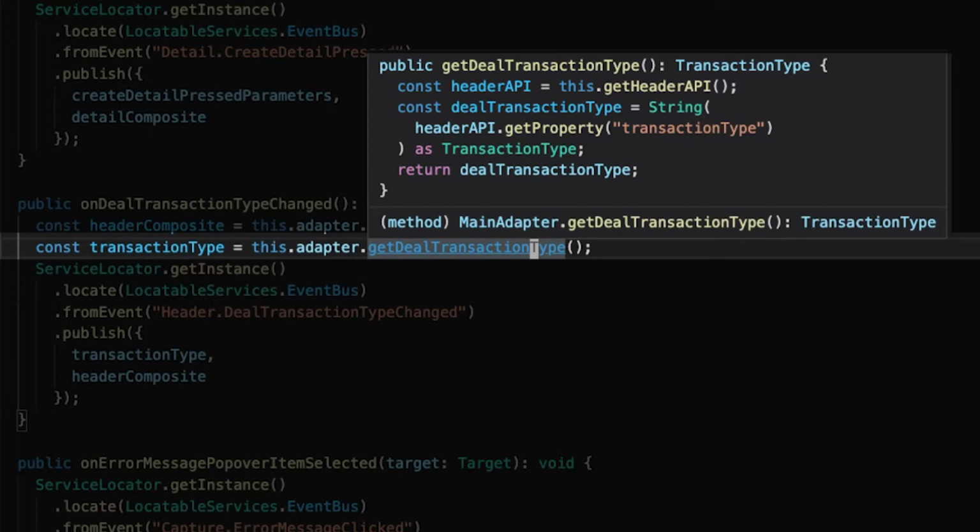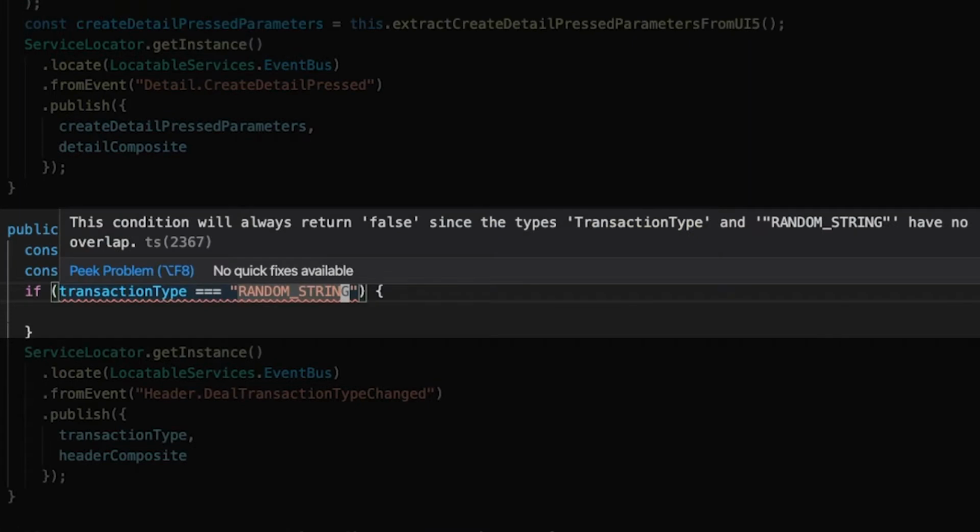So if I try to use that, for example, to compare with a random string, TypeScript comes in and saves us from that mess. It saves us from doing something that we would only figure out in runtime if we were using JavaScript, or wouldn't even know how we would do that.